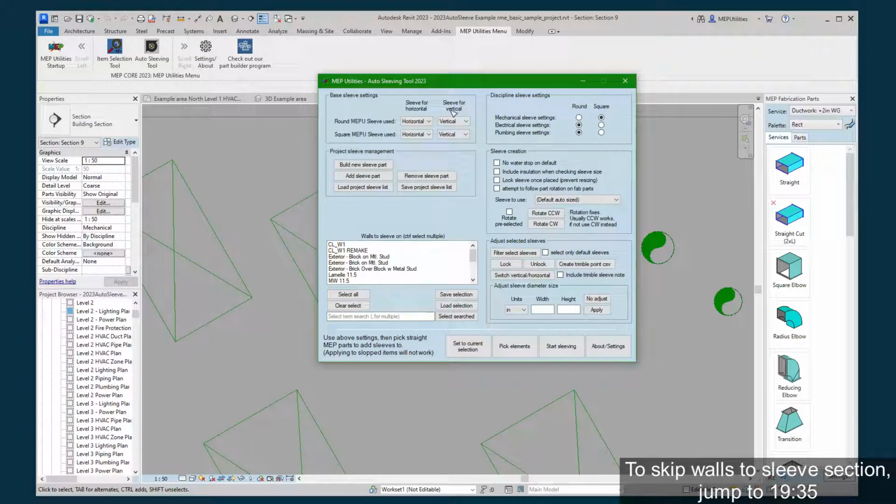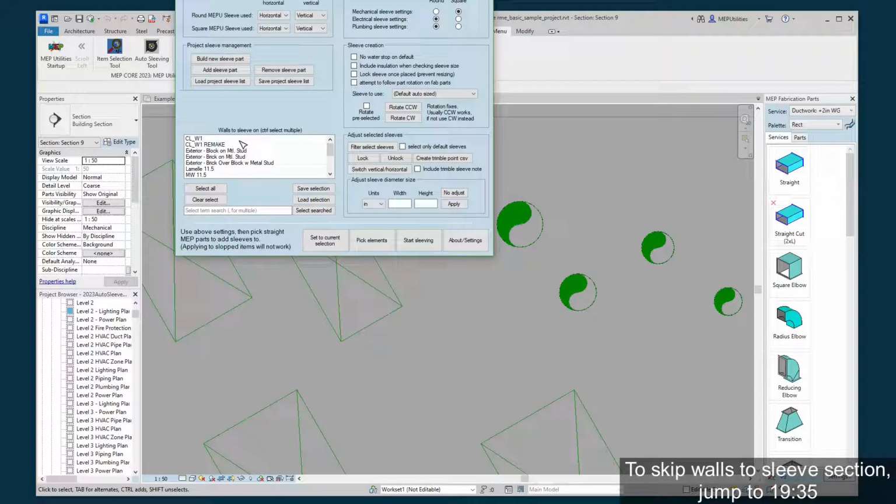Let's quickly mention this here on the left. So the walls to sleeve, this section is loaded when you start this program. It will check the current document and all the linked documents to see what kind of walls there are, and it'll populate this list with those walls. And what you can do is select the walls that you care about creating sleeves on, and you can use Control to select multiple. You can click and drag if they should be in the same order, and you can click on them again with Control to unselect them and stuff like that.